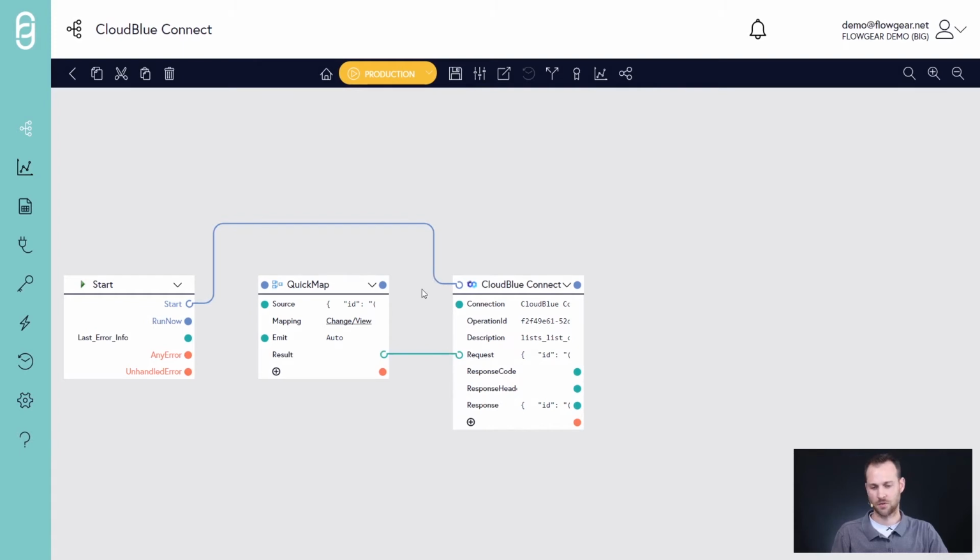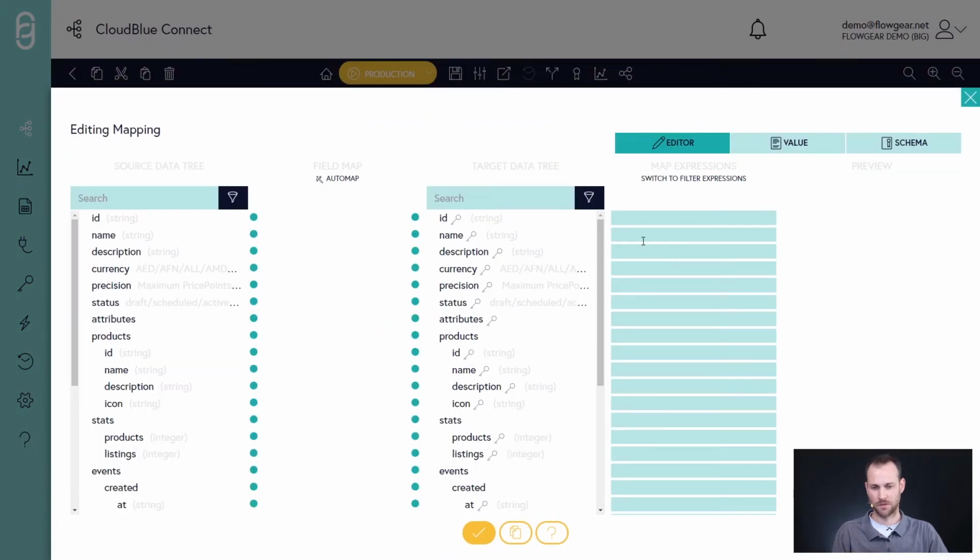What this does is allow QuickMap to see an example of its source data, which we've mocked out into the source property, and an example of what it needs to reshape the data to by looking at what this property is connected to, which is of course the request property, where the request is going to actually ultimately be sent. Next, we need to just connect up the execution flows so that when I run this workflow, it'll first execute QuickMap, followed by CloudBlue Connect, and then we'll go into the mapping to be able to build this document.